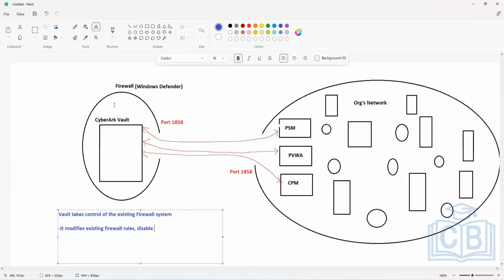This network firewall is not going to have an effect over this particular thing. Okay. Vault is going to be isolated by its own firewall. It's not going to be kept inside the organization's network.